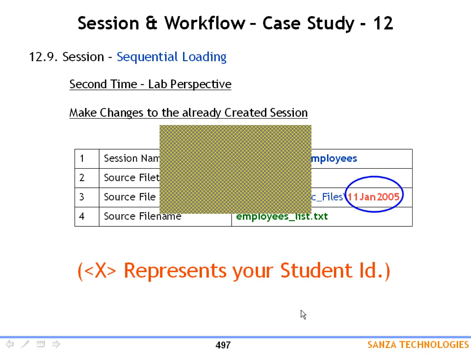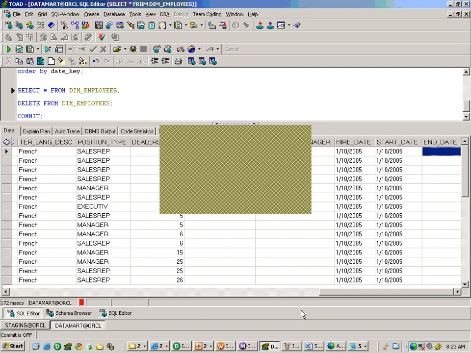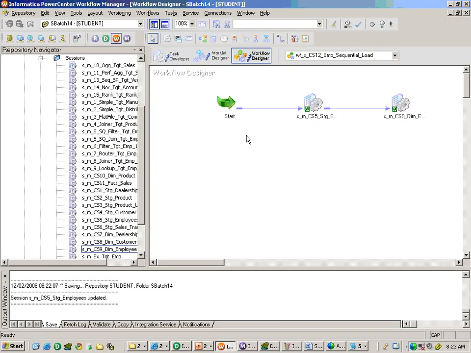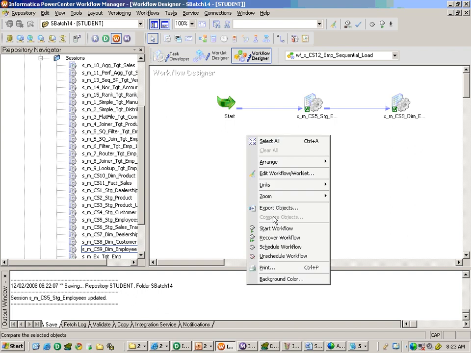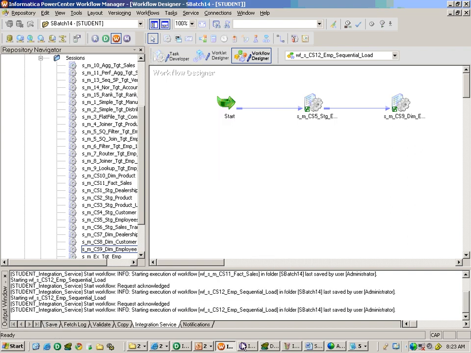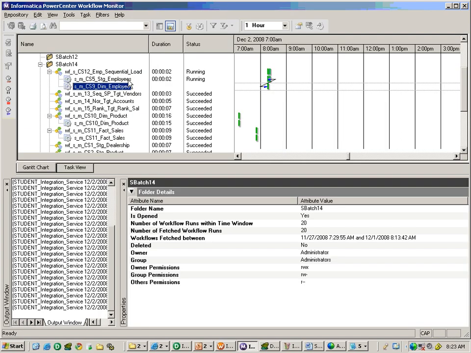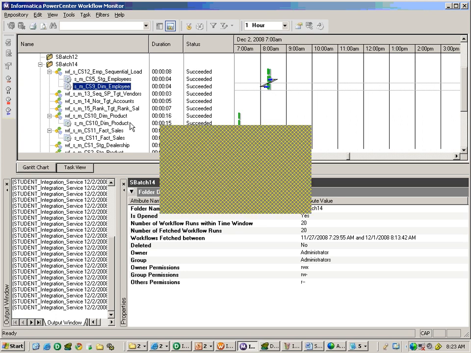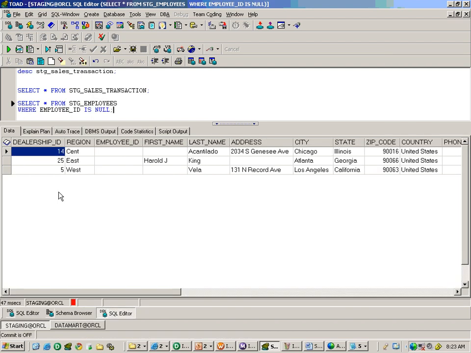So I'll execute once again. Start the workflow. Now it will delete the data in my staging, then load it, then the dimension employee table. Sequential load. So let me go to my staging table. And it will contain only 11th January data.